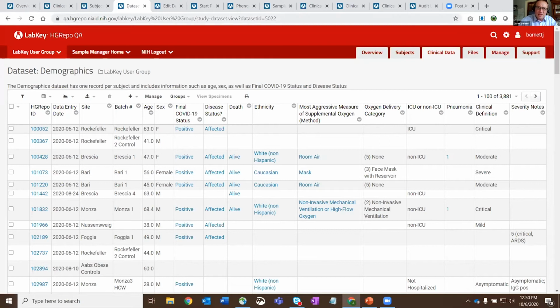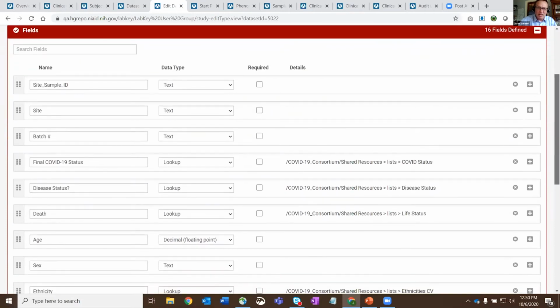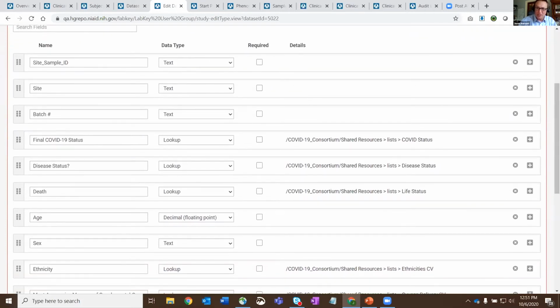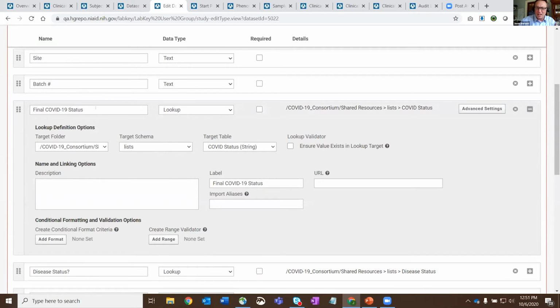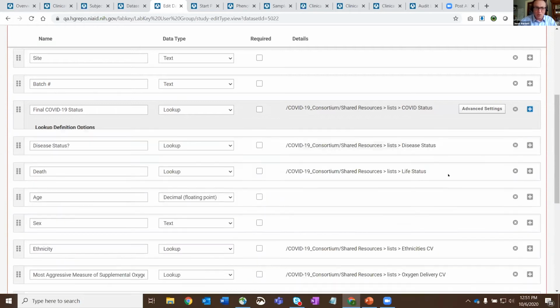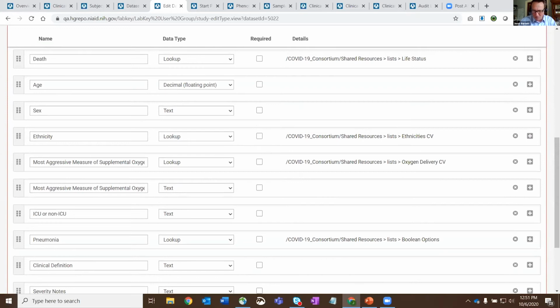So some of the things that Adam mentioned in his updates talk was that you can use the UI not just to specify which fields are here, but, important to us as we're looking at this architecture that I'm sharing with you, we could also apply reasoning to these fields to say this is a lookup value. You can only add certain values for the COVID status, or importantly, for the most aggressive measure of supplemental oxygen.